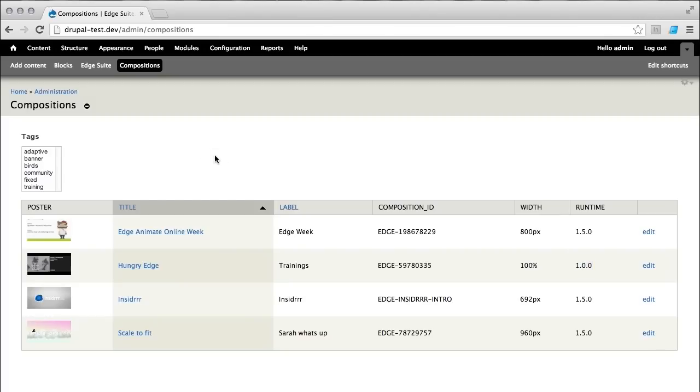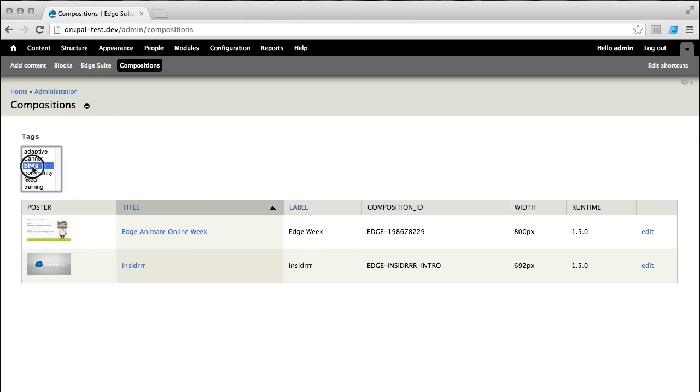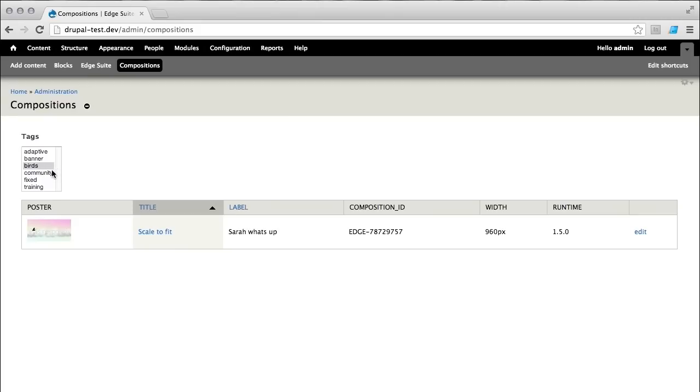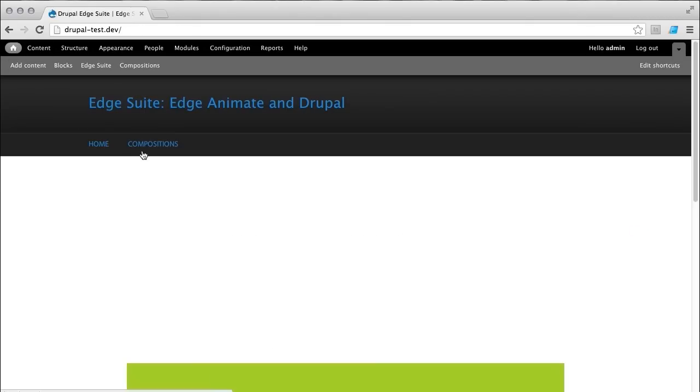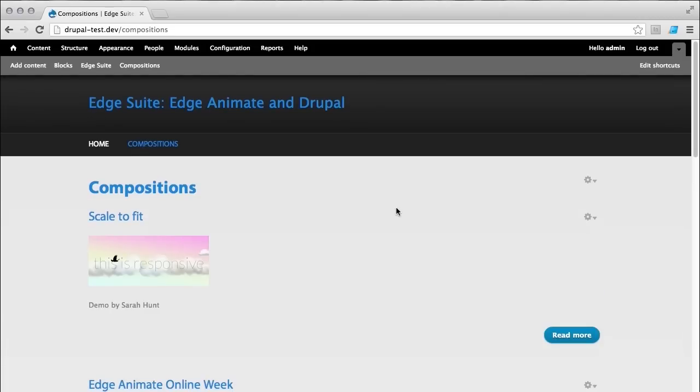And because we tagged our content, I can now select it or filter it. Here we have all the banners, the fixed width, or maybe just birds. So that's that.